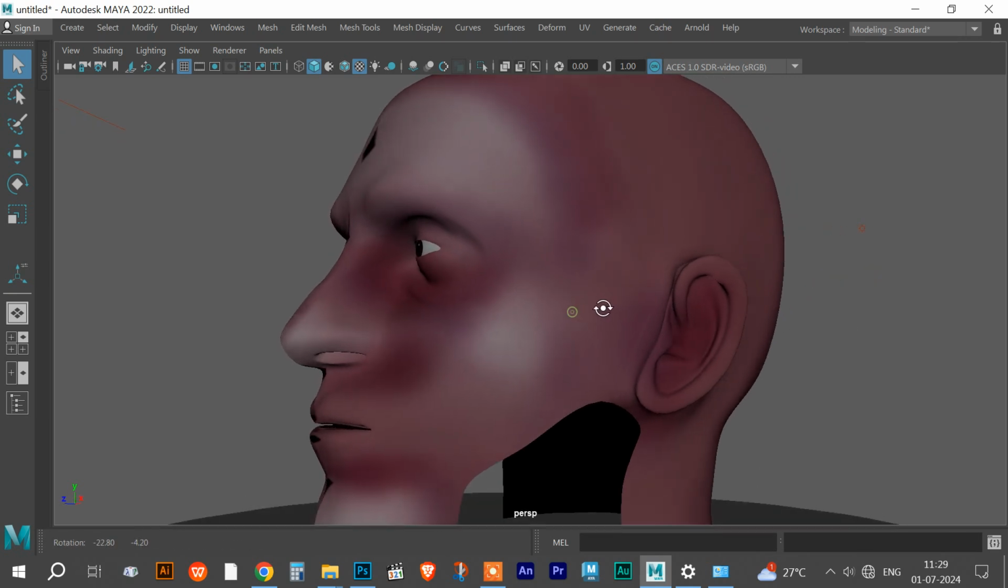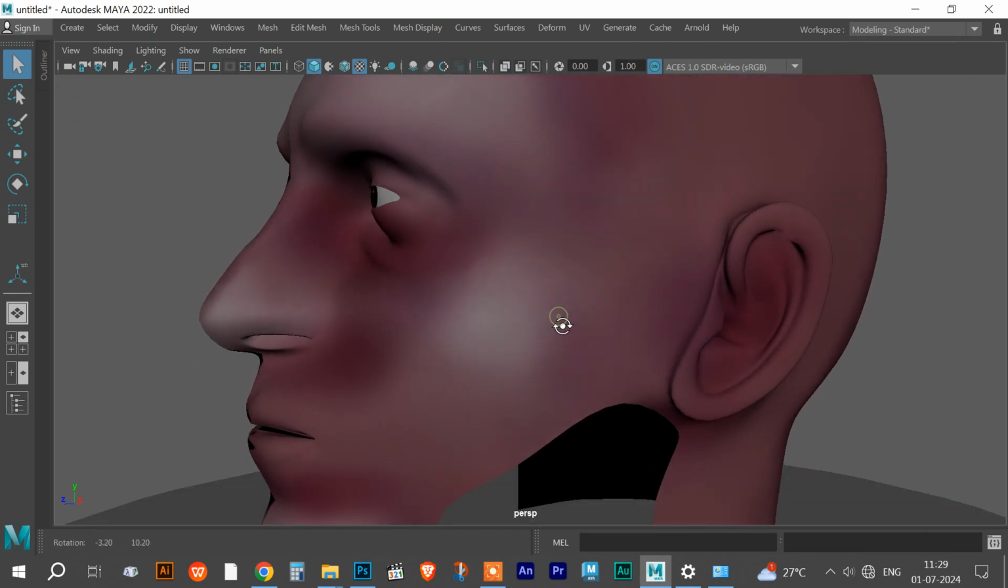So like that you can slowly paint the character.